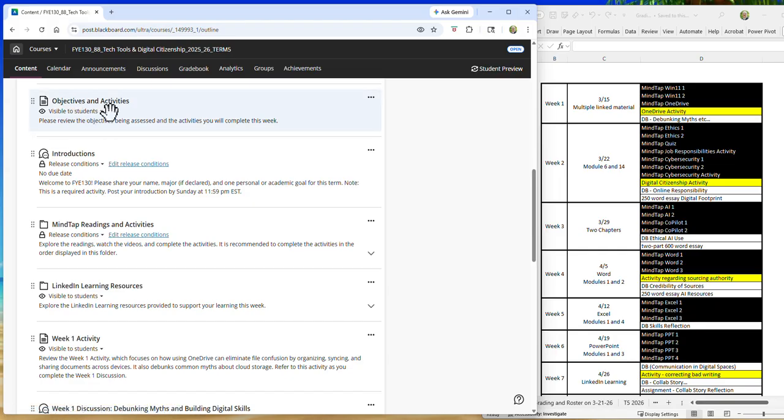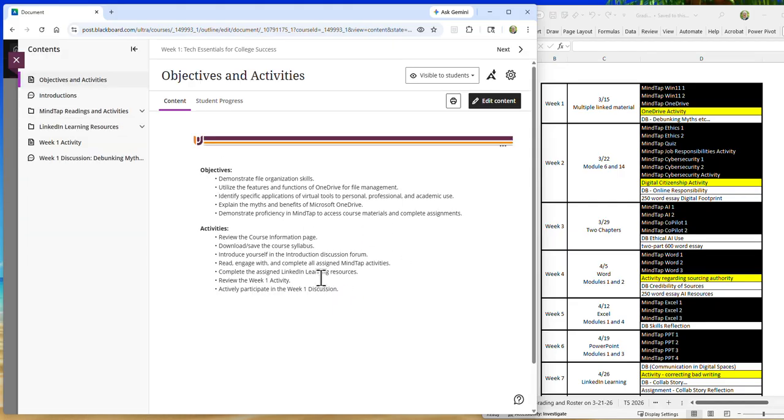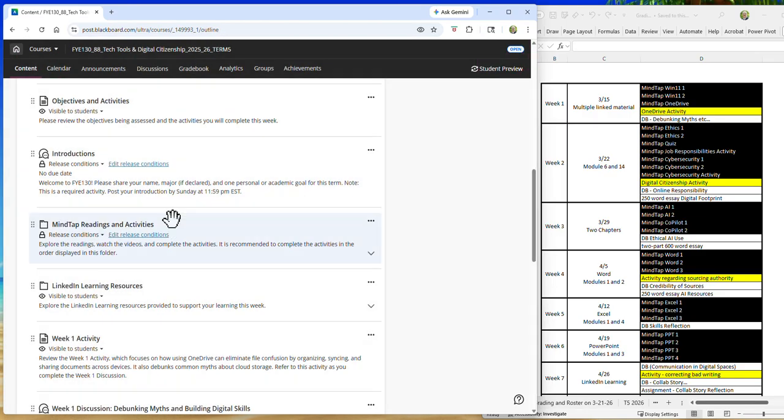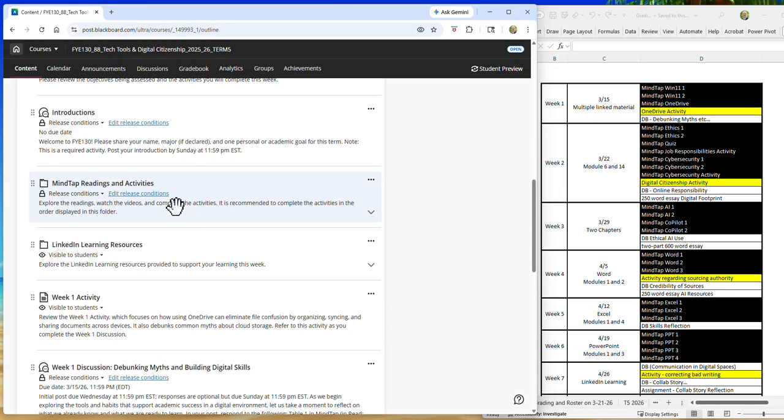You can check in every folder for every week. There's objectives and activities. That looks like this, and gives you an outline of what to do, and that sort of matches what I've showed you here. Also, make sure that in each folder you click on the MindTap readings and activities. I think 6 of the 8 weeks have MindTap items in them. I'll show you how to do that. That's the main reason for this video.